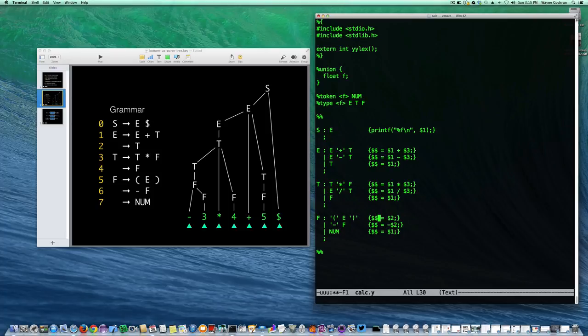Down at the bottom, I'm going to write our parser. The stuff below the last double percent sign gets appended to the output file. So I'm going to define a function to call when there's an error, which is called yyerror.